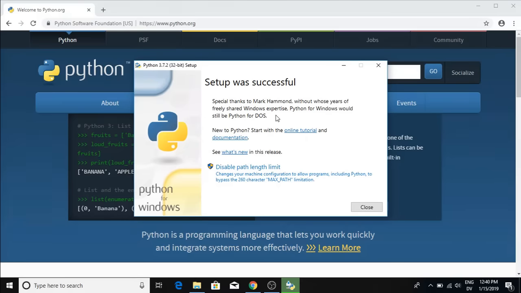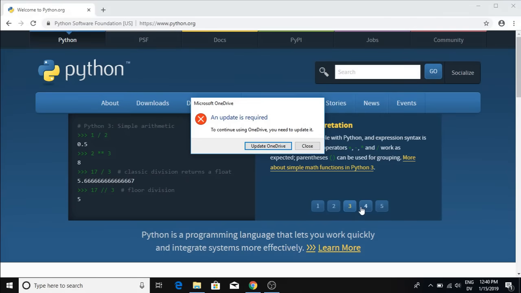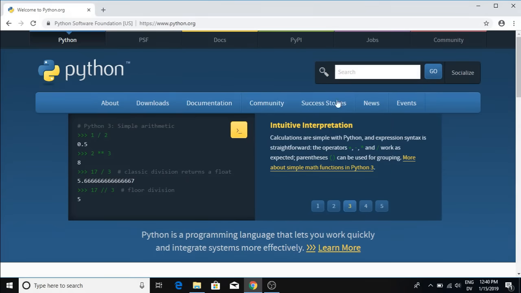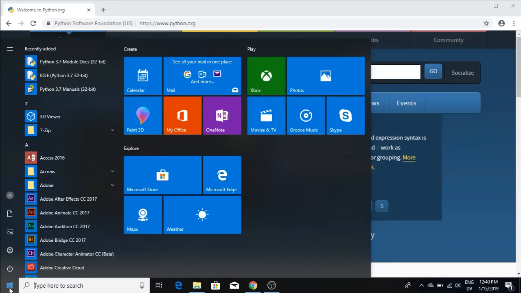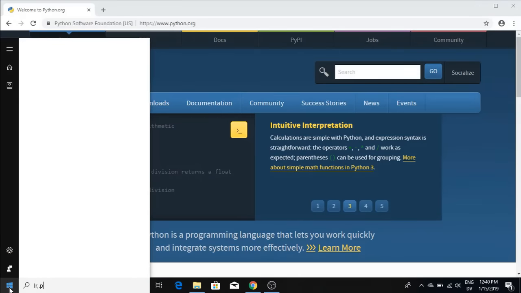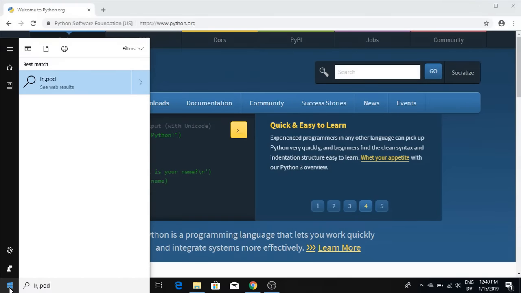All right, so I finished installing, so I'll hit close. So we've installed Python itself, but there are also some other packages that we need to install for some of the things we're going to do this semester at CS301. So I'm going to come down here to the Start menu, and I'm going to open that, and type in PowerShell. We're going to have to run some commands in here.